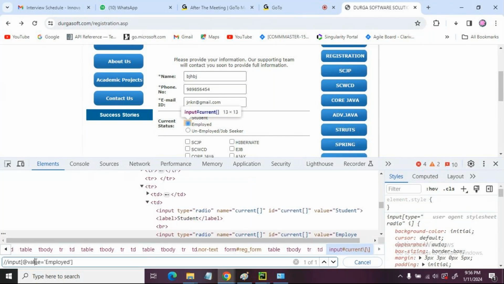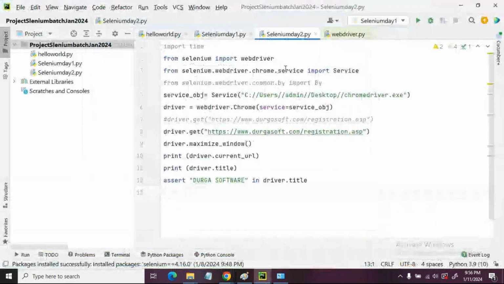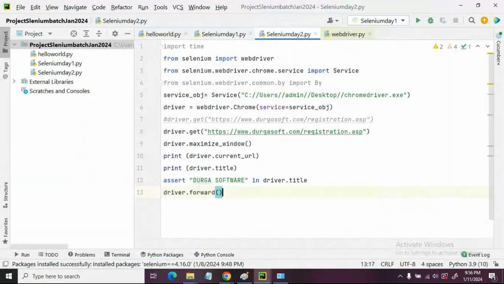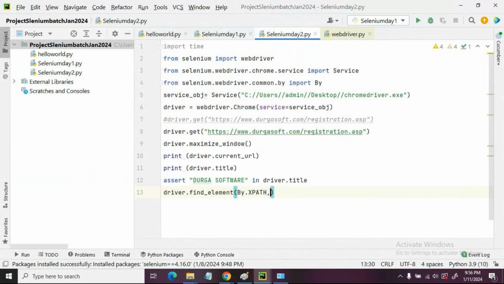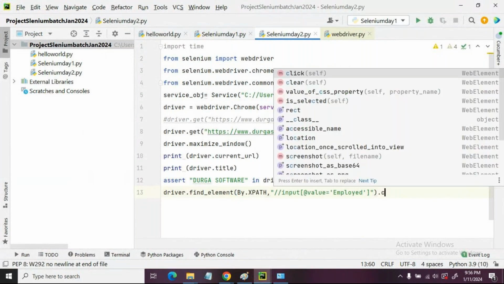This is the correct XPath for employed. I can use a similar, but different, XPath for unemployed and student also. So driver dot find element, By dot XPath, comma, this one, dot click. Let me not click first.